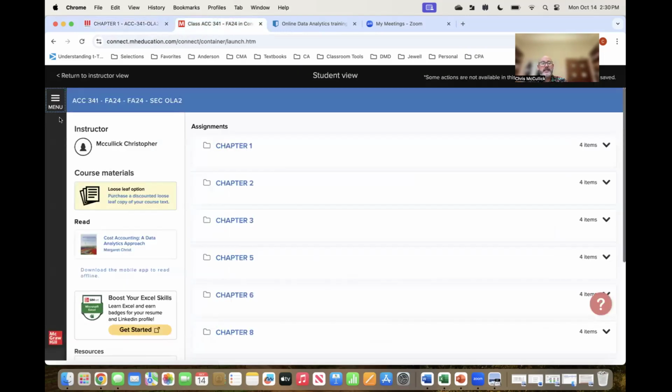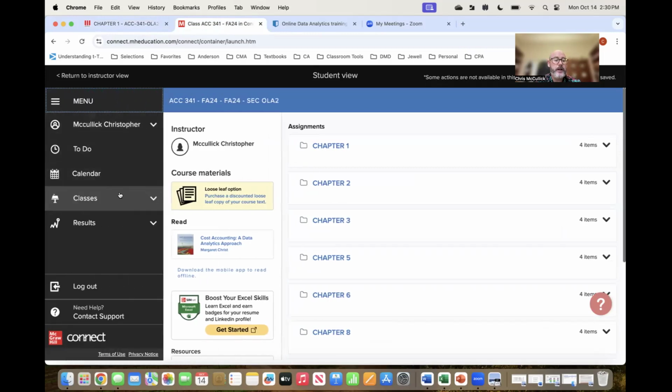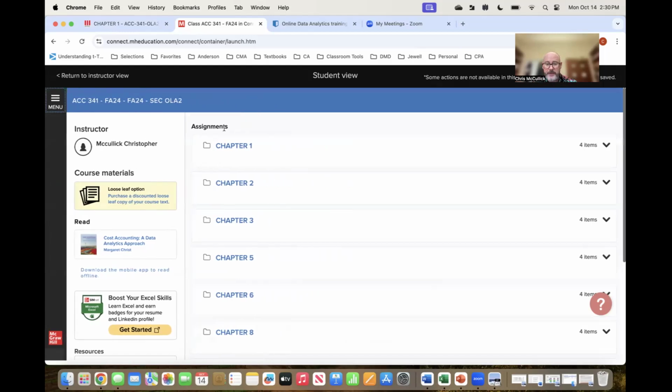If it doesn't look like this, it might have taken you to the to-do version of the class, like this version of seeing the Connect homepage. So to get to where I'm looking at, simply click on classes, click on the class that we're in reference to, and then it'll look like this. And so here's what Connect looks like.